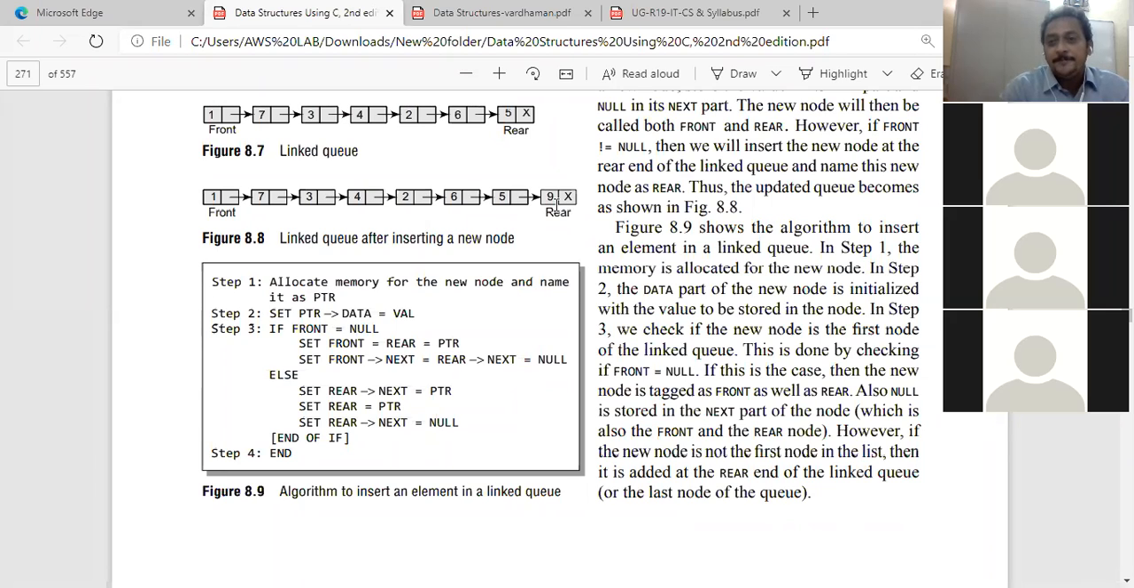Whatever the new node is that we got from the memory becomes the first node. That is what we are saying here. If front equal to null, that means no nodes are present, an empty queue, then the first node: set front equal to rear equal to pointer. That means the node we brought from memory as the pointer becomes the front as well as the rear. If there is only one person in the queue, he is both front and rear, right? Yes, sir.